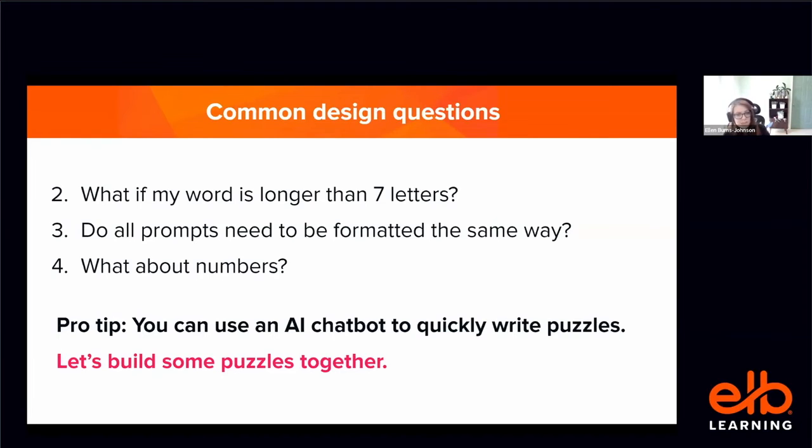You can ask ChatGPT or similar chatbots to rephrase content for you so that it fits within a specific type of phrase, if that's something that you want to do. And of course, with numbers, you can always spell them out.